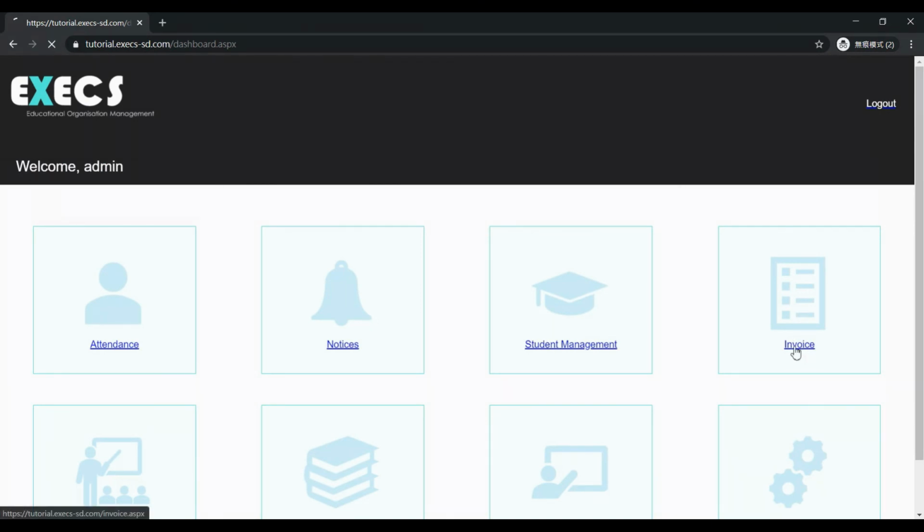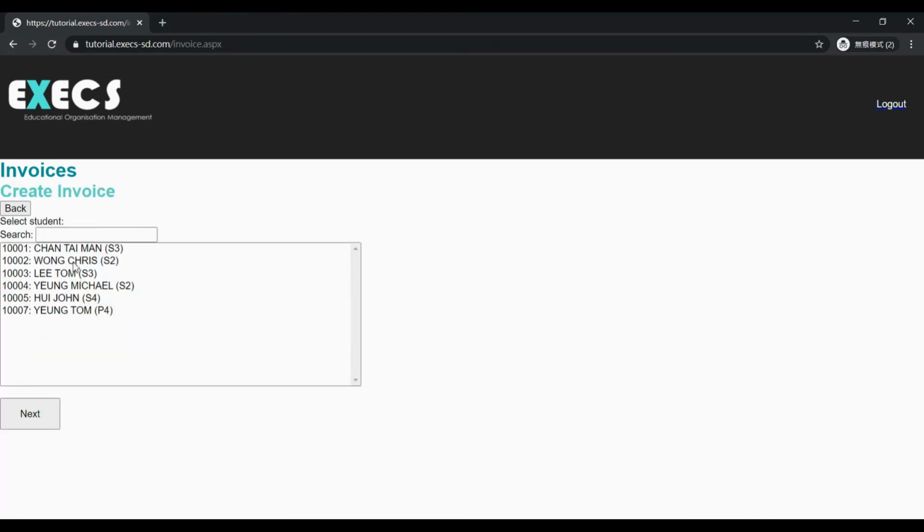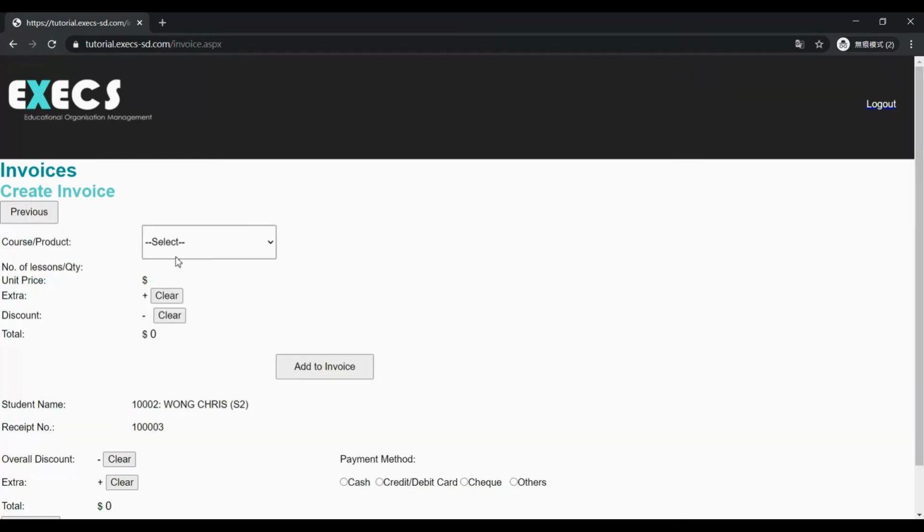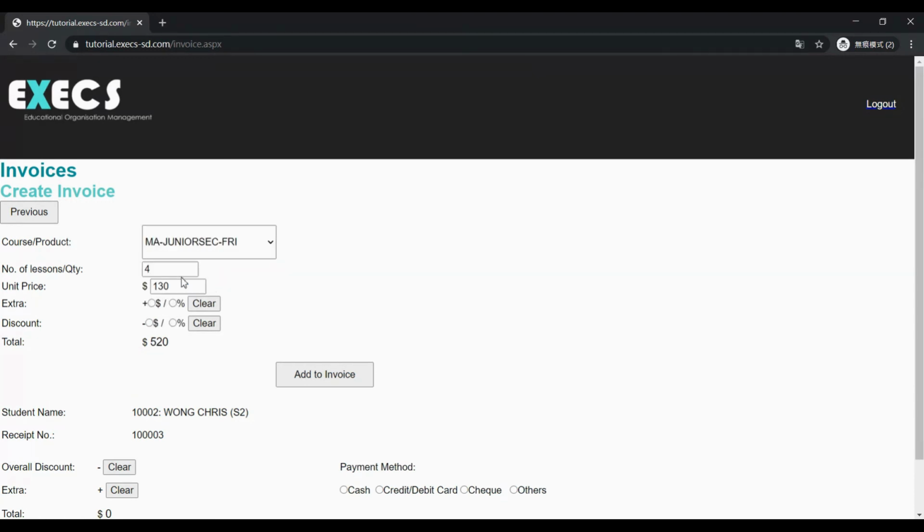The next thing is invoice. Press invoice and press create invoice to create an invoice for your student. So select the student that you want to create an invoice for and press the cost or the product. When you press the cost, the system will fill in 4 lessons by default. You can change it to 8 if you wish, and the unit price will be filled in for you automatically. Of course, you can change the unit price as well if you wish to.